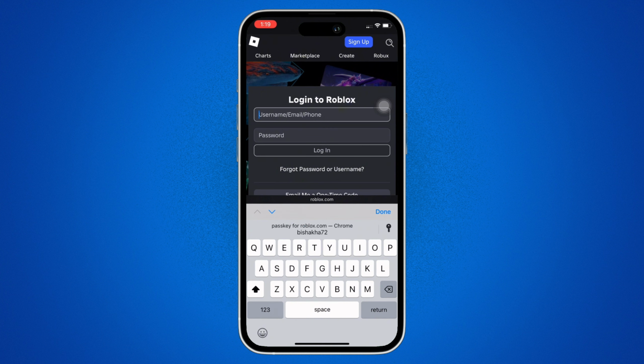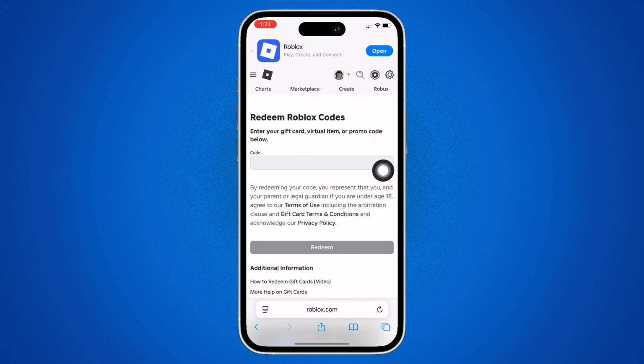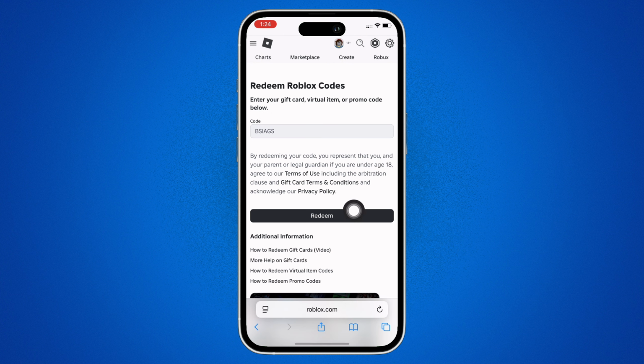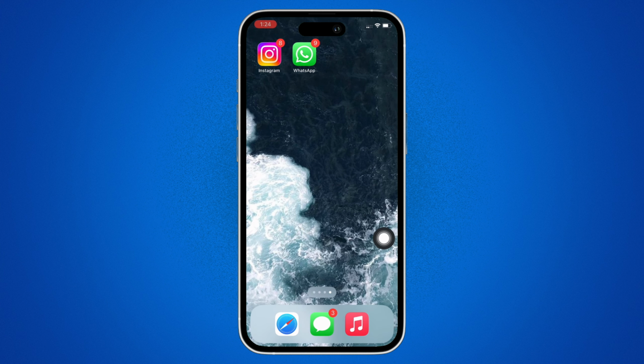then enter your password. Once logged in, you will be led to the interface from where you can add in the code. So go ahead and enter the code in the code text box you see there and then tap on the redeem button you see there. And with this, if the code that you entered is correct, then the code will be redeemed successfully. So this is how you can enter promo codes in Roblox Mobile.